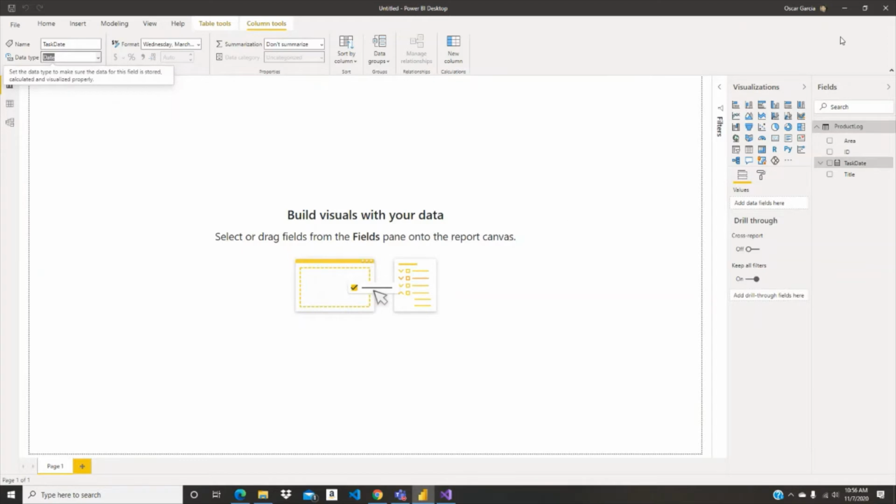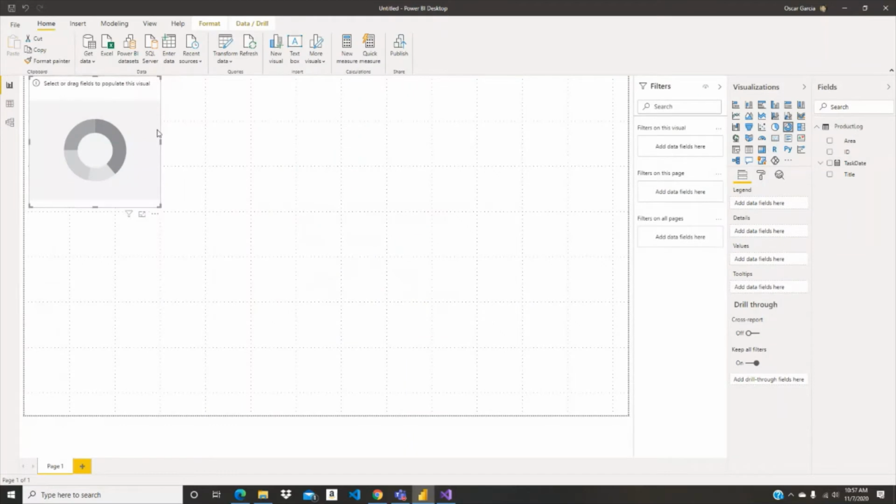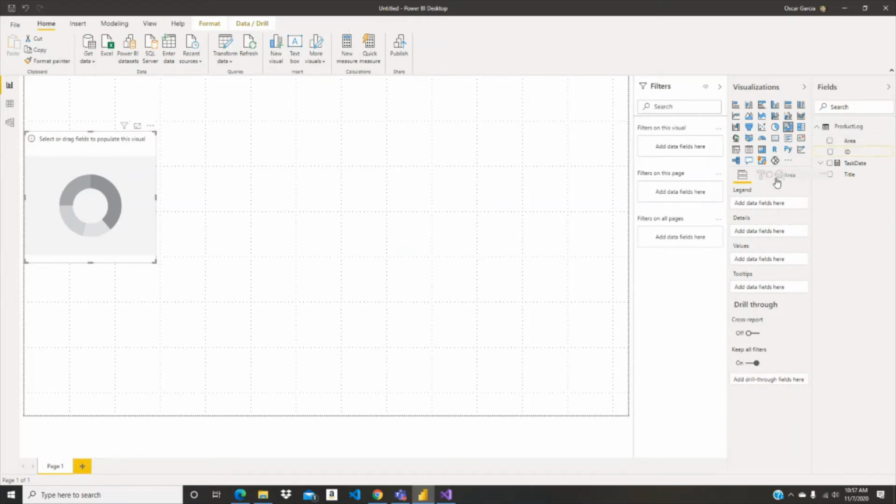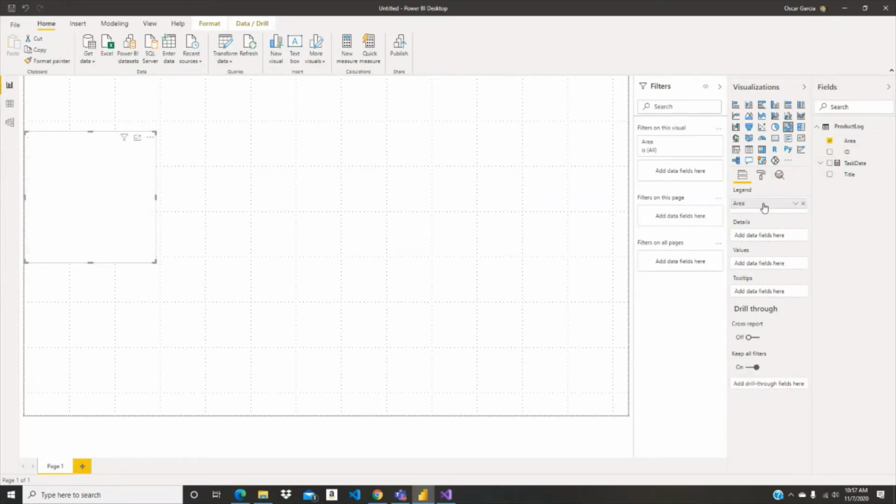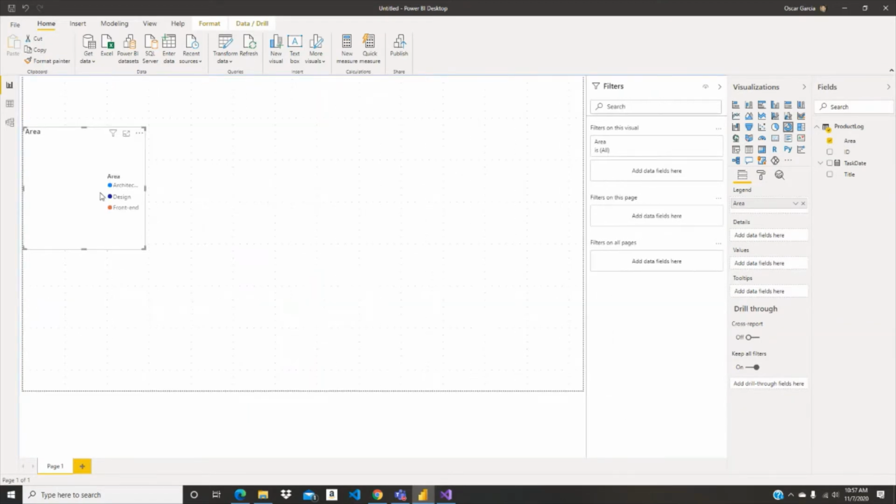So what we want to do now is create a simple visualization. Let's create a donut, right? The way this works is I just clicked on the donut and dragged it there, and it's there. What I want to be able to do is measure this area by area. So I'm going to grab area and drop it into the legend, so it's going to give me area. And I have the legend already here.